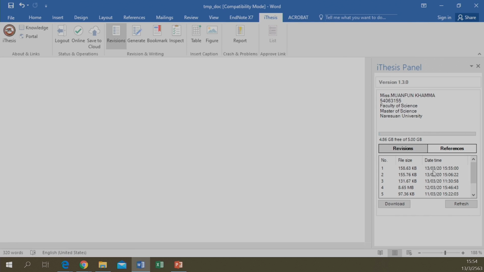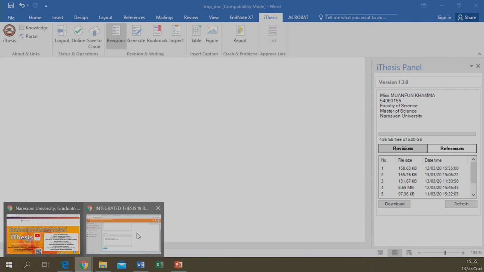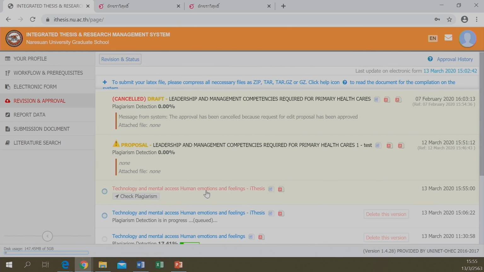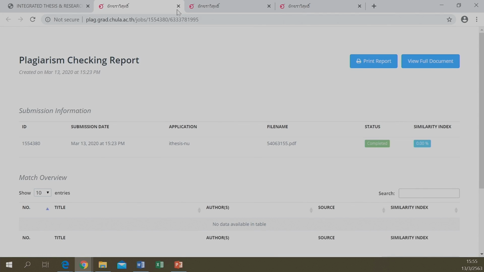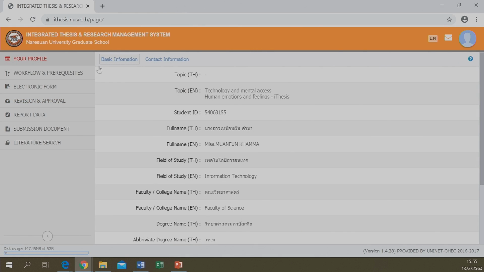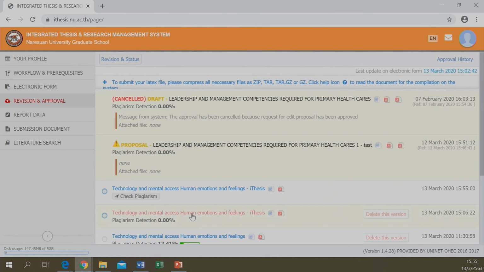You can see the date. 13/3/20 15/55. So this is the latest version. This is now our draft version. To check if it's already saved in the web portal, go to the website and then revisions and approval. By the way, the other version is still not done. Refresh first. Okay, check the version in the revision and approval if it's there.